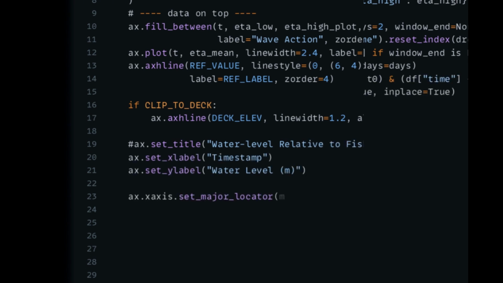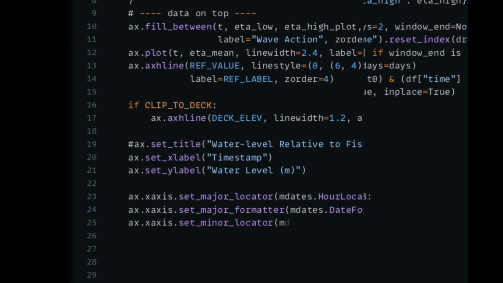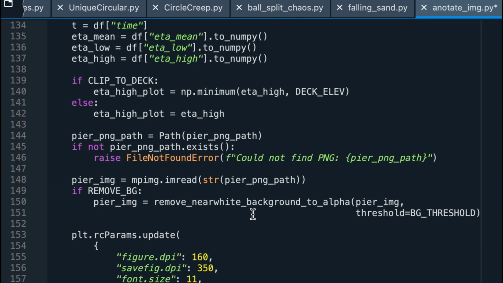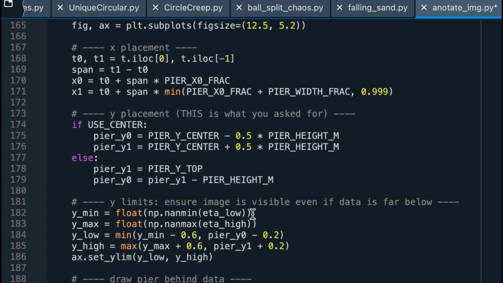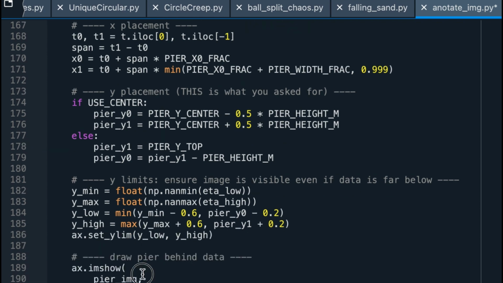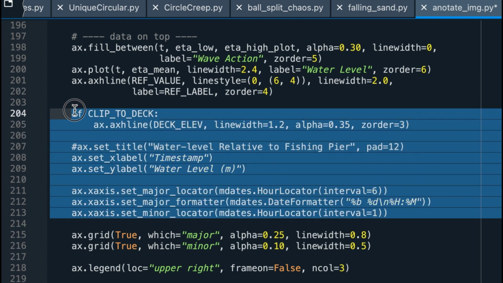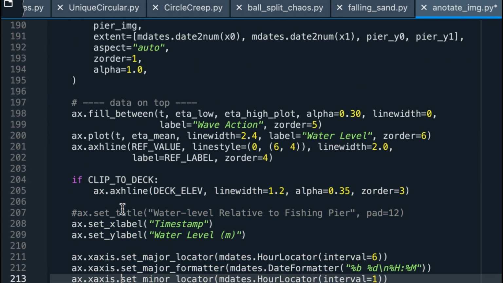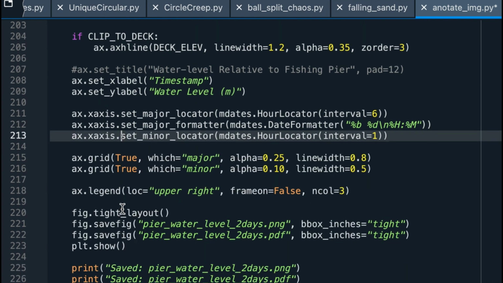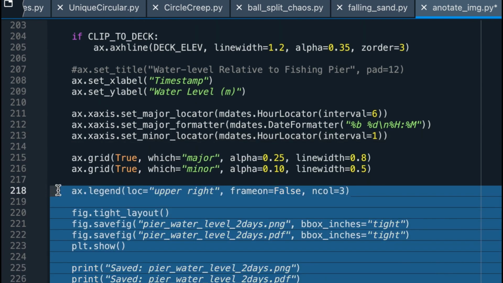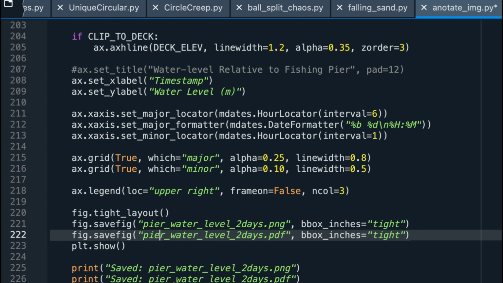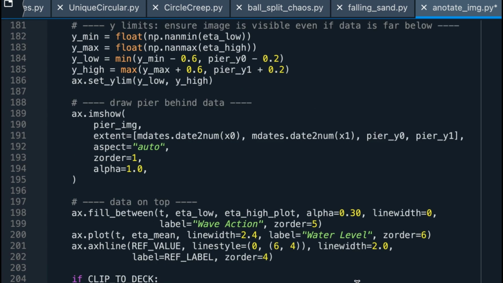That's what I plot. Now, the plotting function is where the main result happens. First, I compute the pier x range based on the time span. Then I compute the pier y range based on the height and the chosen top position. I also make sure the y-axis limits include both the data and the pier overlay, so nothing gets cut off. Then I draw the pier image with imshow, using the extent argument, so it maps directly into the plot coordinate system. I also set the z-order so the pier stays behind the data.